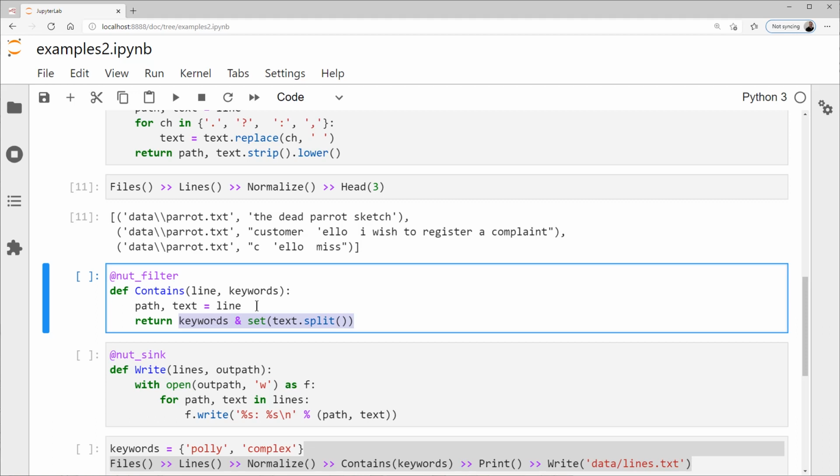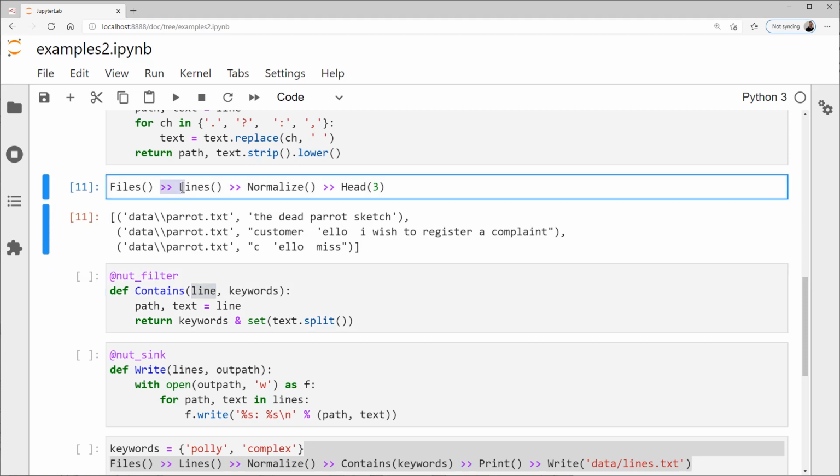Note that all NUTs can have additional arguments, but the first argument is always what is fed into the NUT from the left side via the pipe operator. The 2 greater signs essentially.